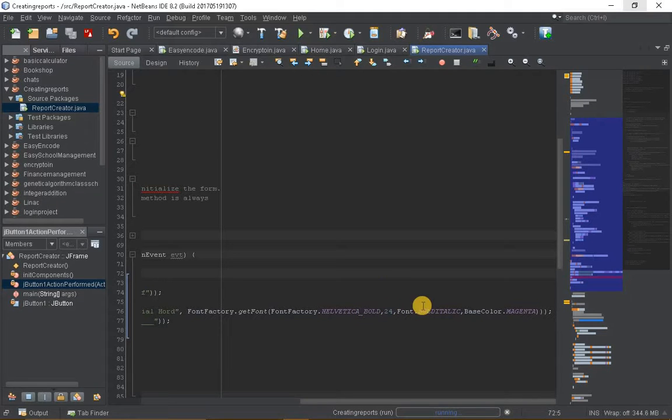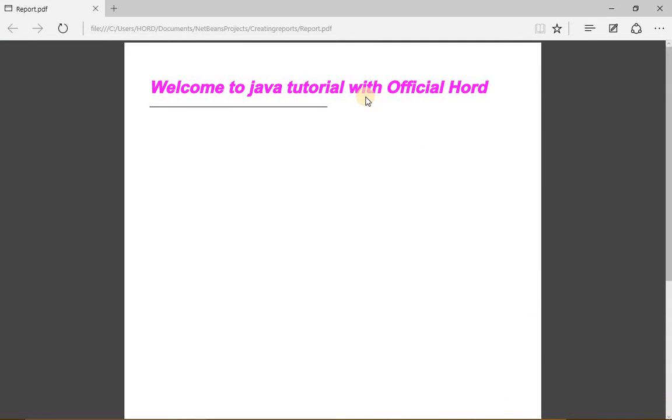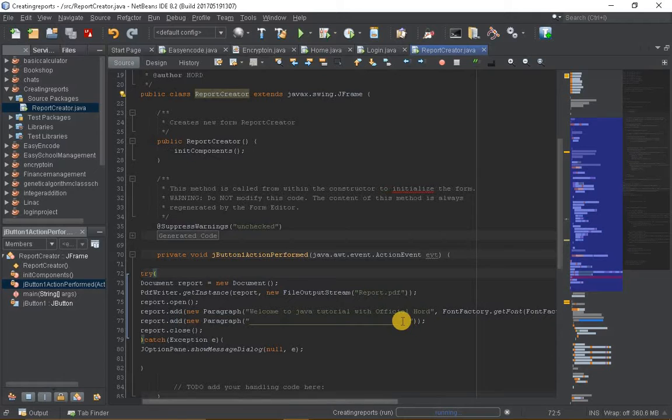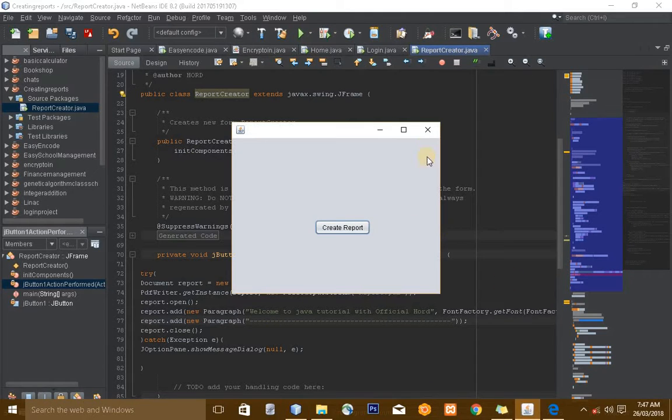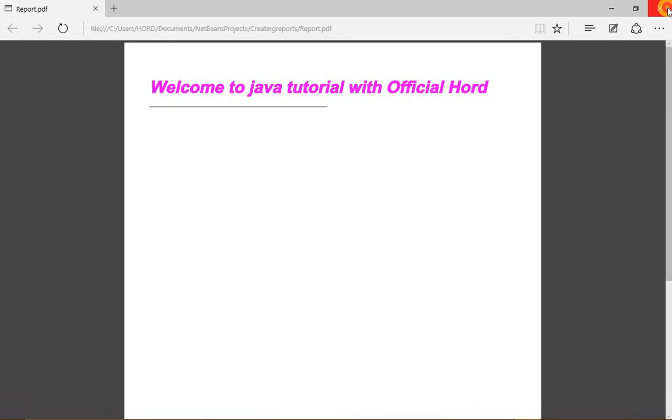The size is 24. It is bold italics and it has color magenta. Wow, I never knew this was what magenta looked like. So this is what we have created, and this is the line under it. I think we should change this to the dash. I think dash would work better than this. So close and run file.